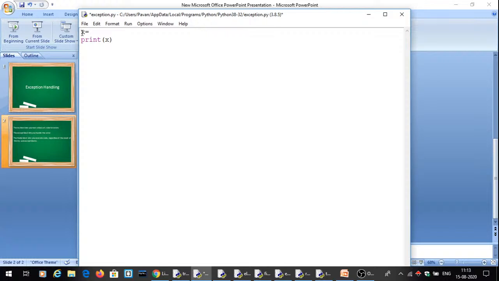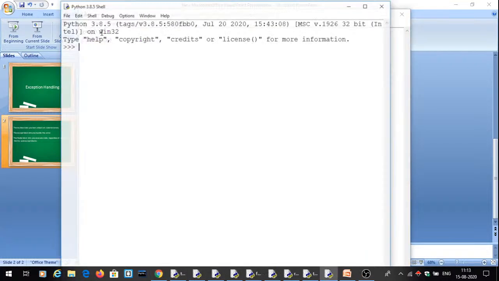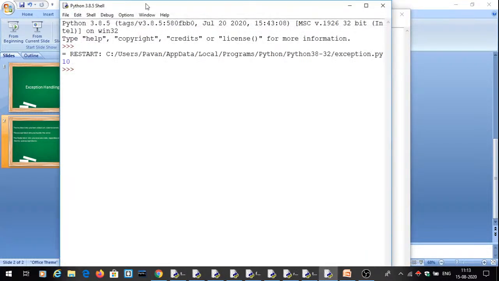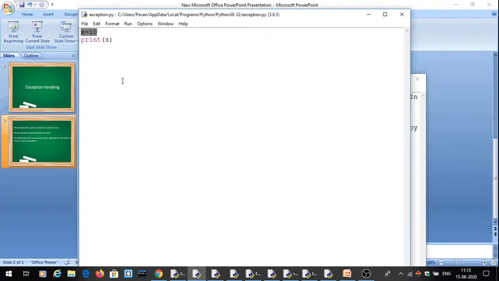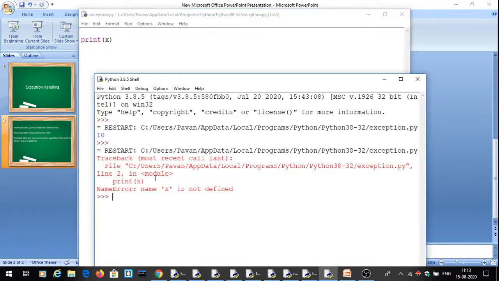If you define the value x equals 10, this is an assignment operator. I'm saving it and executing it. So we got the answer. It hasn't thrown any type of error here. Why? Because I have defined the value of x. In the previous example, I hadn't defined it, so it threw an error: x is not defined. So this is an exception.